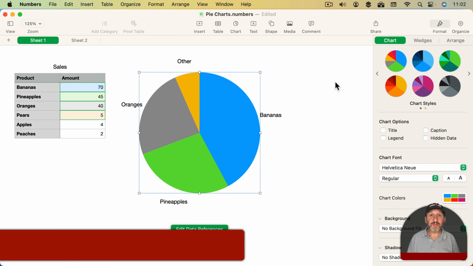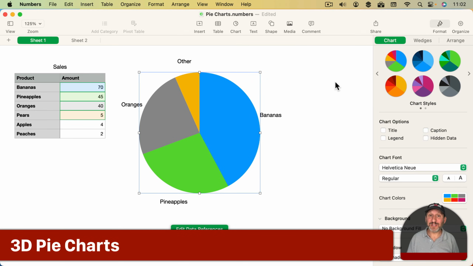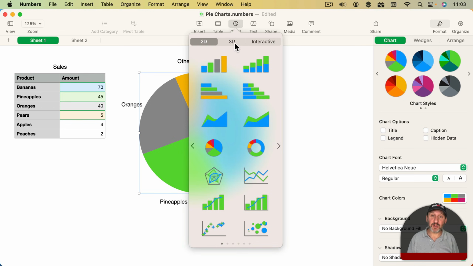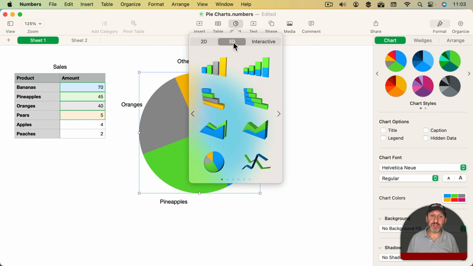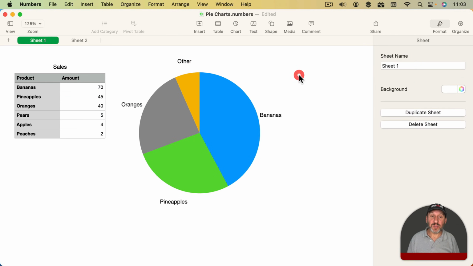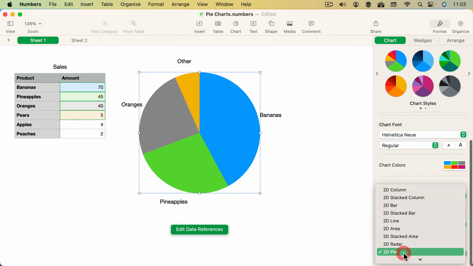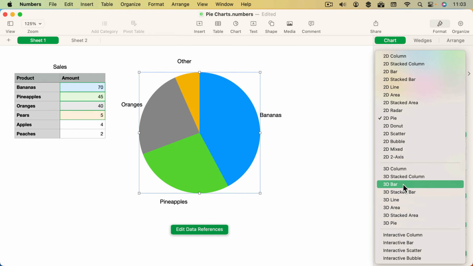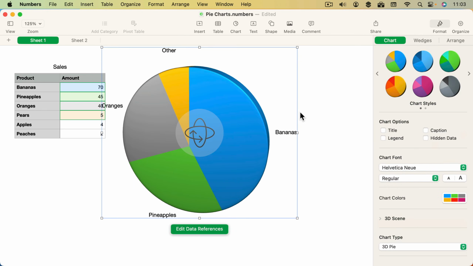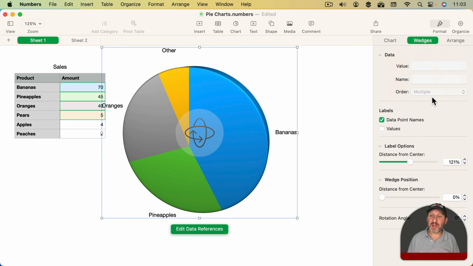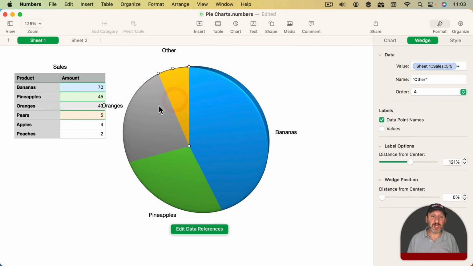Now if you really want your pie chart to stand out, instead of using a 2D pie chart, you can use a 3D pie chart. You can create a 3D pie chart by clicking on 3D at the top of the chart creation menu there and then choosing the 3D pie chart. You can convert an existing 2D pie chart by just going to Format Chart and changing the chart type to 3D pie. And then it changes to a pie chart. All of the things I showed you before work the same. You can go in and change an individual wedge and set colors and all of that.